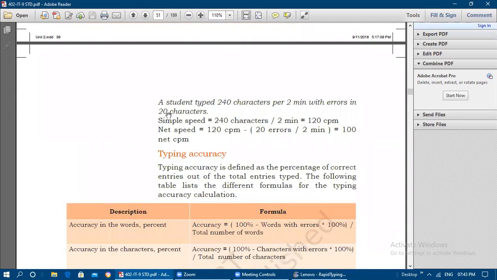So now we see one example related to the above formula. A student typed 240 characters in 2 minutes. So for 2 minutes, he typed 240 characters. That means for 1 minute, how much? 120 CPM. Okay, so the simple speed is 120 CPM. And with errors, 20 characters he typed wrongly. So those 20 characters per 2 minutes need to be removed here. So 120 minus 20, the answer is 100 net CPM. So 100 net CPM is the answer for this net speed.